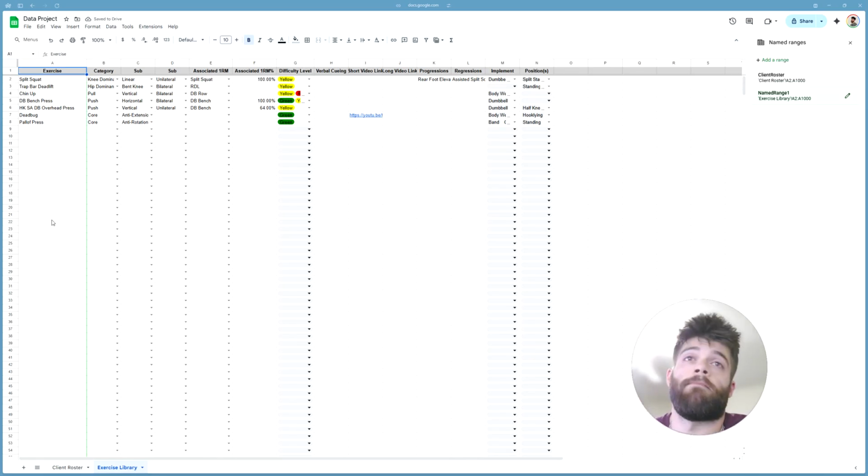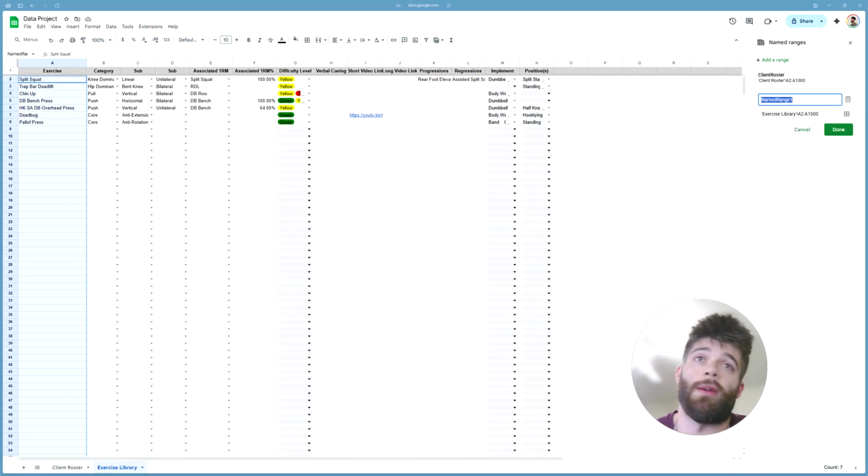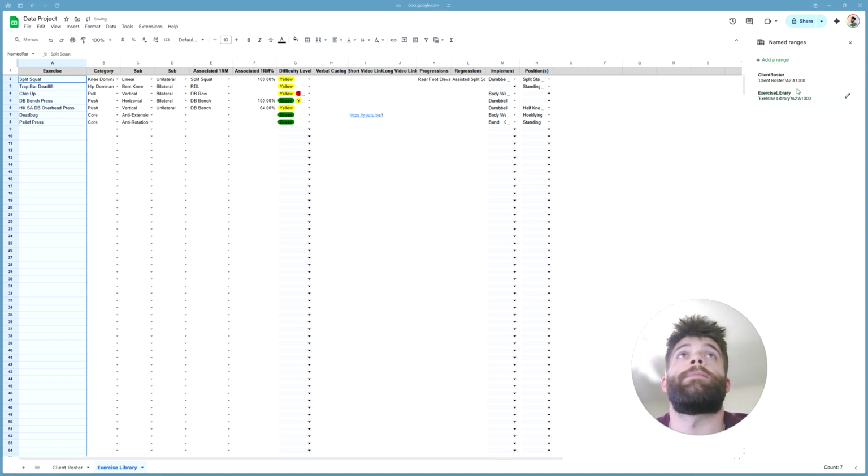And that's going to make sure that all the exercises that we put in here are part of this named range. We just have to name it. So we're going to call this exercise library, one word. Done. So now that's going to give us a reference point, which is going to make more sense in a minute with the next thing that we're going to build today.